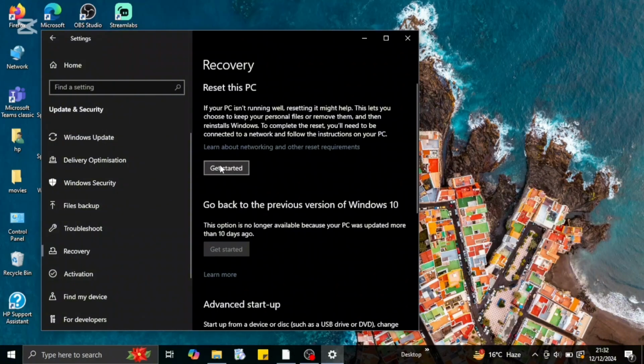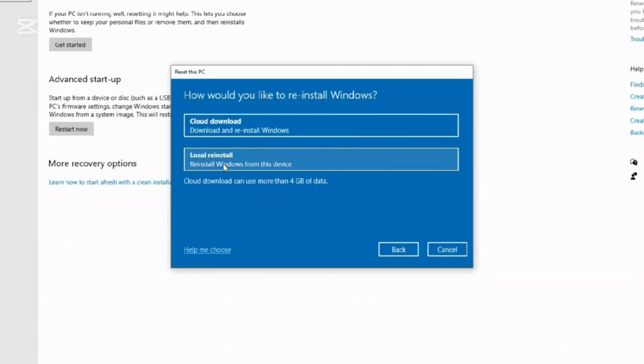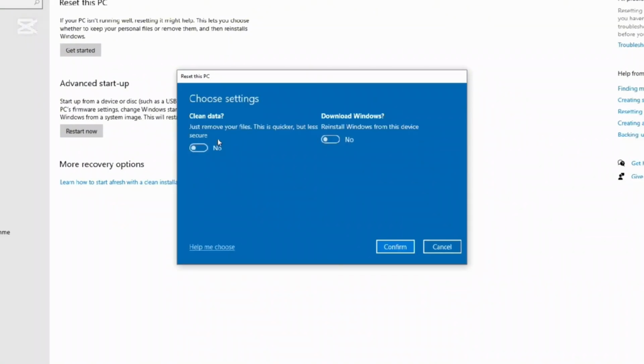So you're just going to tap on this get started icon. At the bottom, you may find these options. So you can choose that option called remove everything, since we are formatting everything. After that, when you tap on remove everything, you'll be getting another option where you need to reinstall the Windows 10 onto your device. So you may just simply select that option. After that, just go on with the process of downloading the Windows 10 onto your device. So that's how you basically do it.